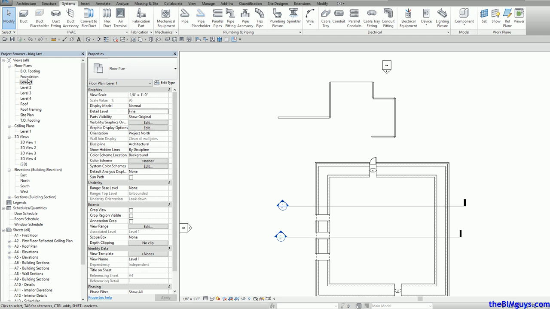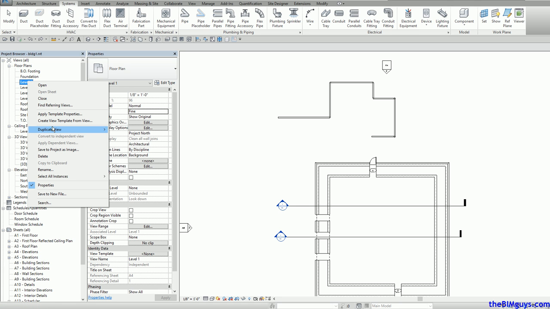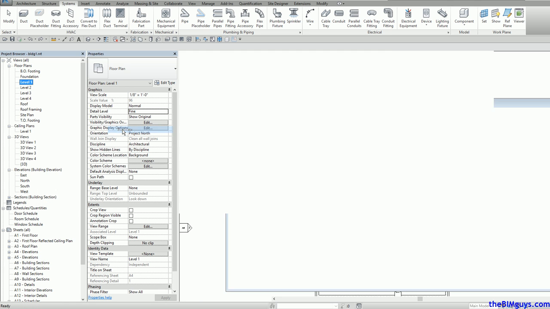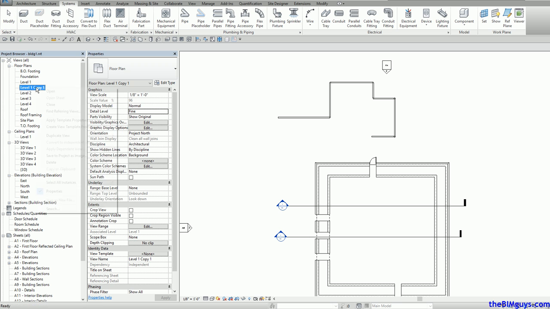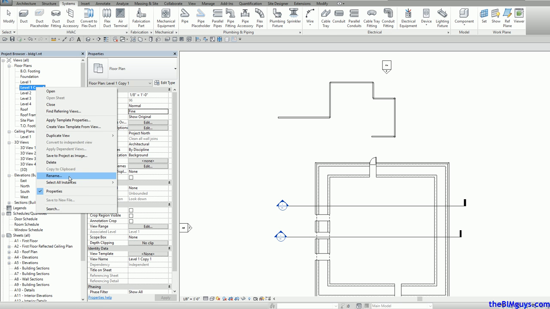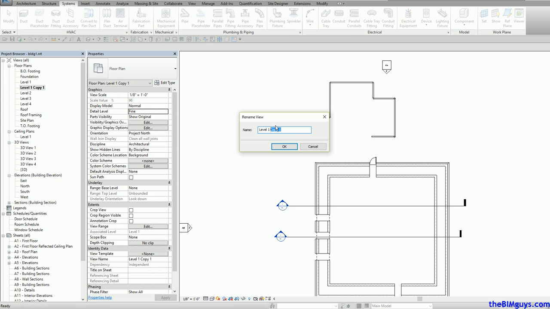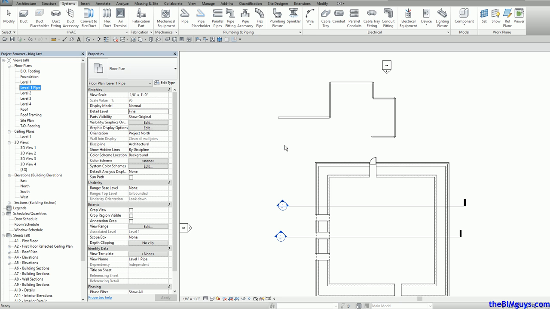So I'm gonna take my level 1, now I'm doing piping. Remember, it's a different one. I'm gonna right click on here, I'm gonna duplicate the view, duplicate. So this is gonna be level 1, rename it, piping. Level 1 pipe.